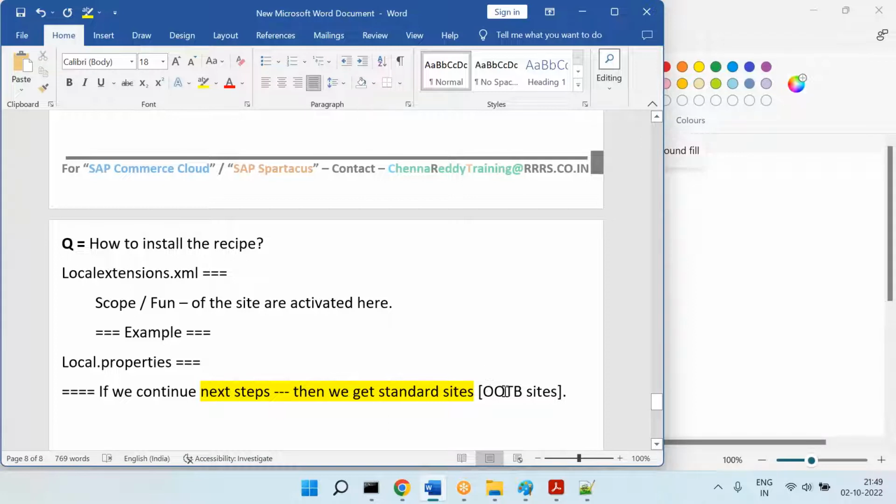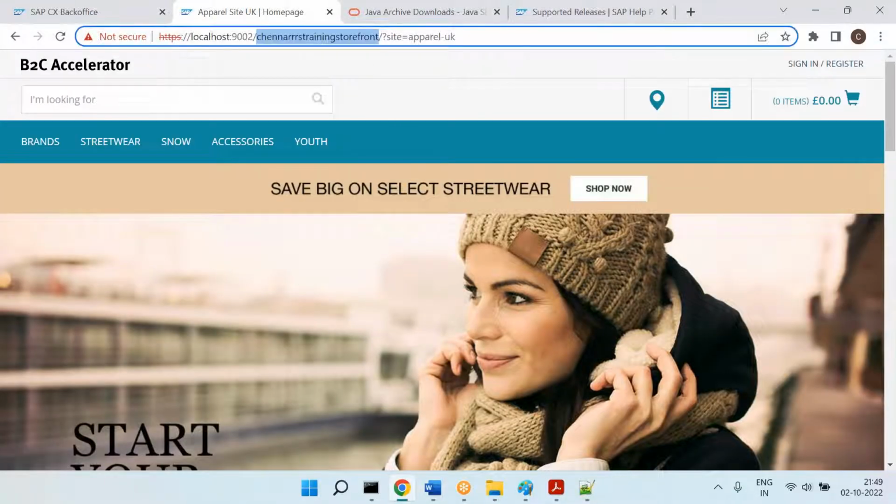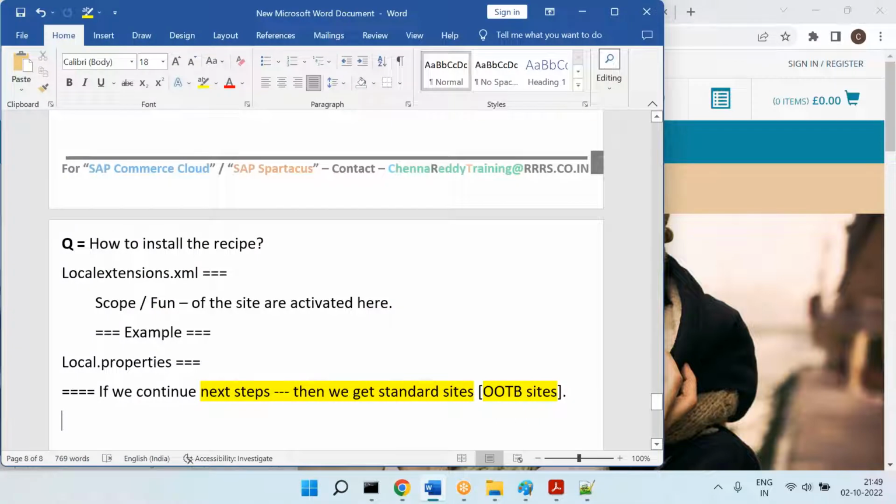Do we need out of the box sites or do we need to do customization? Customization. Yes, we want to develop from the standard site, we want to create a custom site. In the custom site, we need to start writing the code to make it a Chroma, to make it a Reliance Digital, to make it a Superstar. So if we continue next, we get standard sites or out of the box sites. But our requirement is what? Develop a Chroma site or develop a Reliance Digital site.